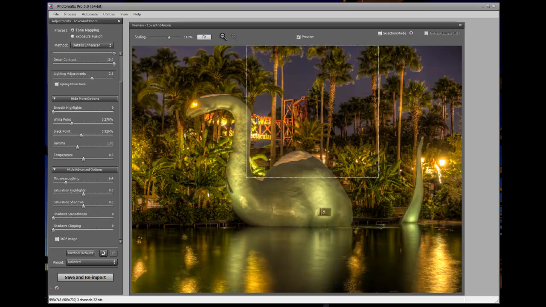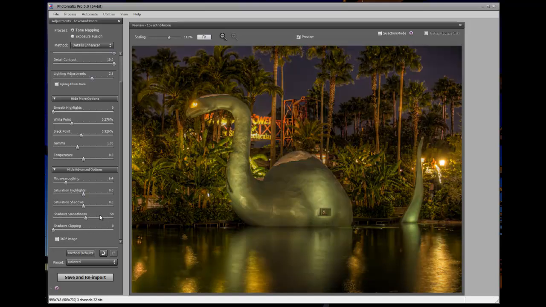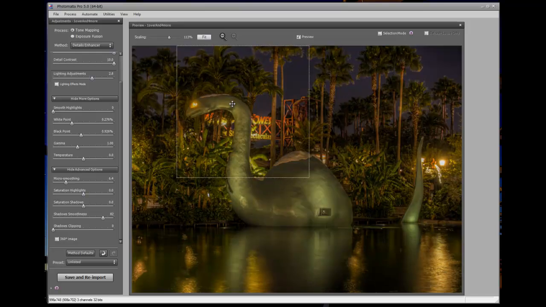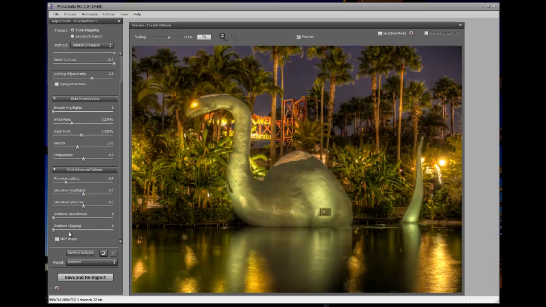Shadow smoothness will just kind of blend. It doesn't do a whole lot, but you'll see in the darker images it tends to muddy the difference in the darknesses, and it's one of those things that I almost never use. And then shadow clipping is you saying, if any tones fall below this certain point, I want you to make them completely black.